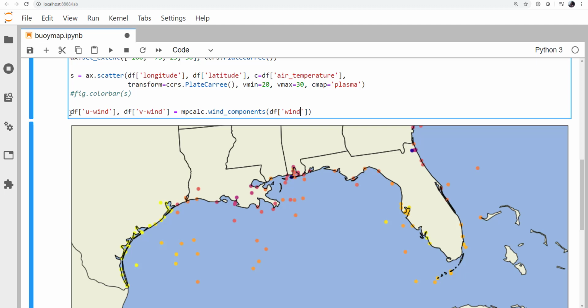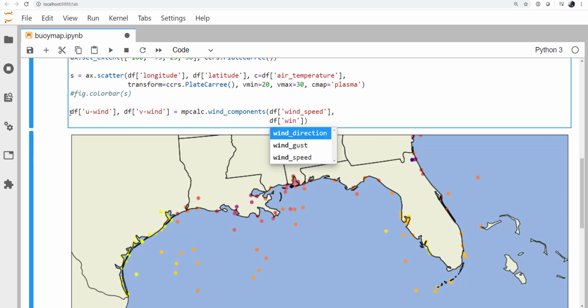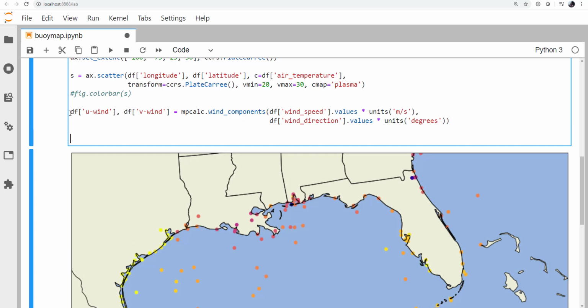And the first thing that it takes is wind speed. The second thing is wind direction. But unfortunately, because of the way units work and data series, there's not really good support in pandas yet for units. We're going to need to get the values from each of these. So just give me the NumPy array of the data. And then I need to attach the appropriate units. And we'll do that here as well, which are degrees. All right, so now we have our U and V components. We're ready to plot our barbs.